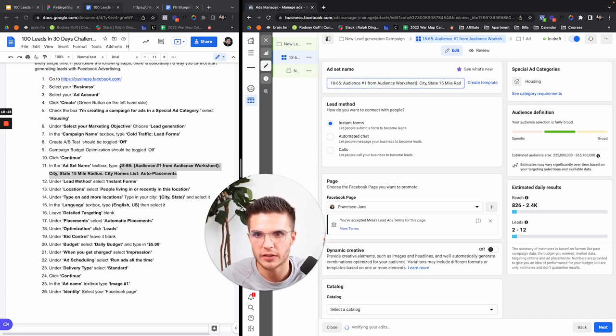For now, you can just type this out or something like that. So 18 to 65 is going to be the first thing, and then the next thing is this audience number one. I'll explain that later. City, state, 15 mile radius, and then city homes list, auto placements, right? I'll explain this as we go through the rest of it.